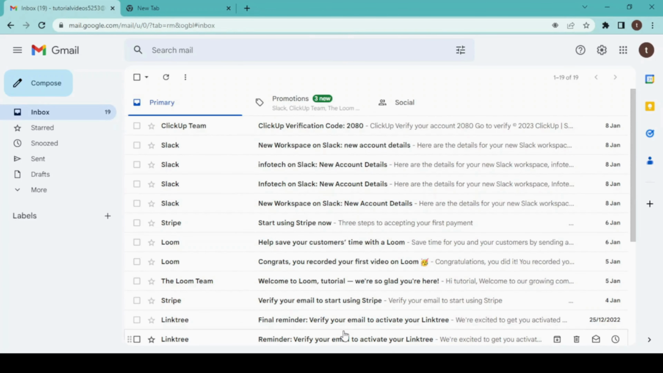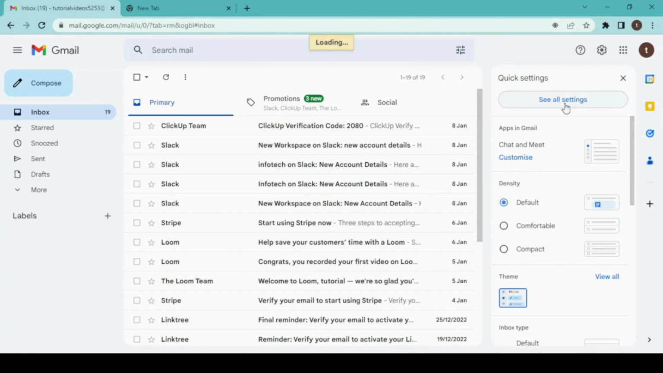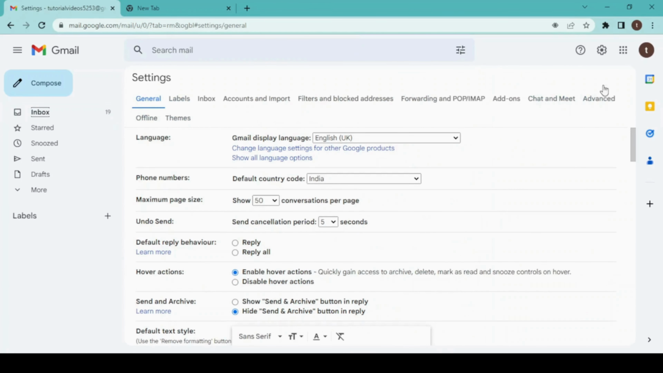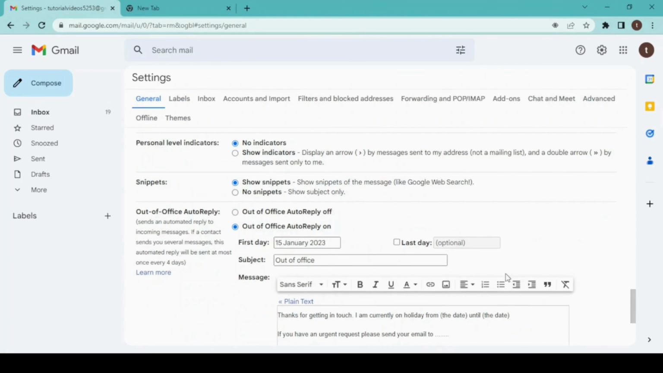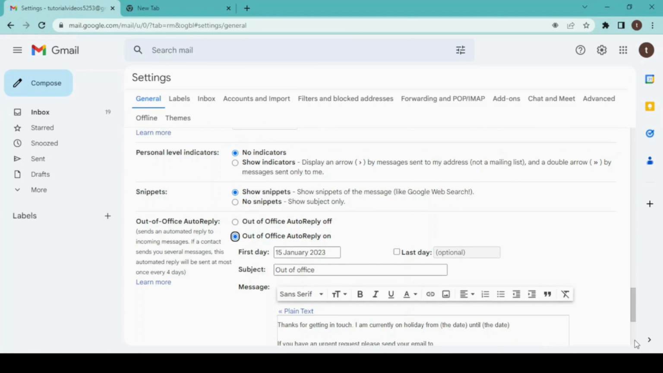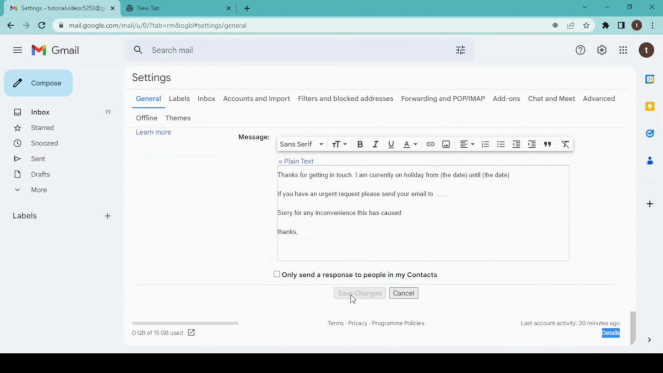And just like that, I've enabled my vacation responder, my vacation out of office auto reply. Now if I want to manually disable my auto reply, just simply go back to settings, see all settings and scroll down and just turn out of office reply off, and then save changes.